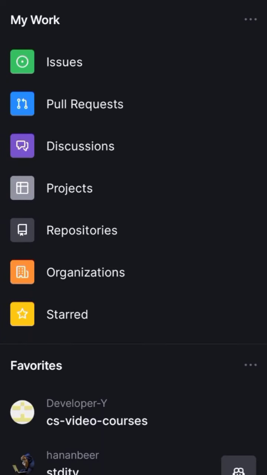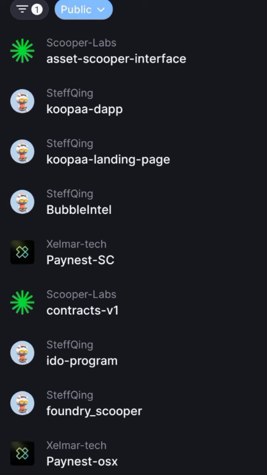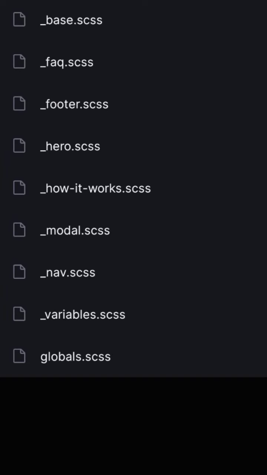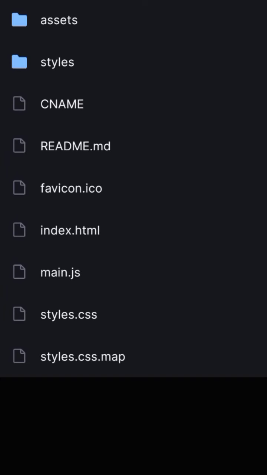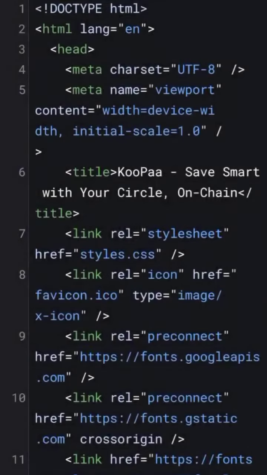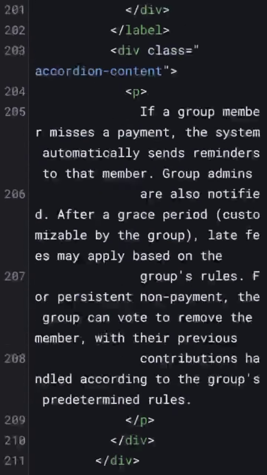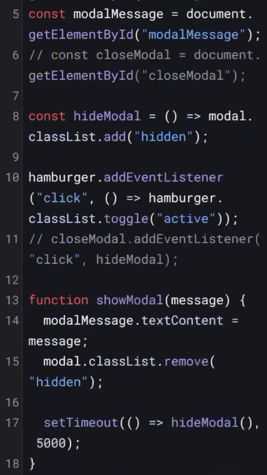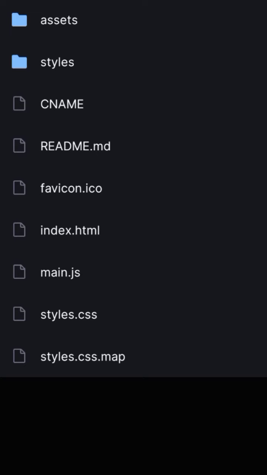For our technical review, we'll have to go through the repository directly on GitHub and start with the Koopaa landing page. So the Koopaa landing page is written in pure HTML and SCSS, right? Where we have to break everything down into each portion. We have the assets, the HTML itself. Then we also have the JavaScript file, which is used to submit the waitlist. I think that's just that.